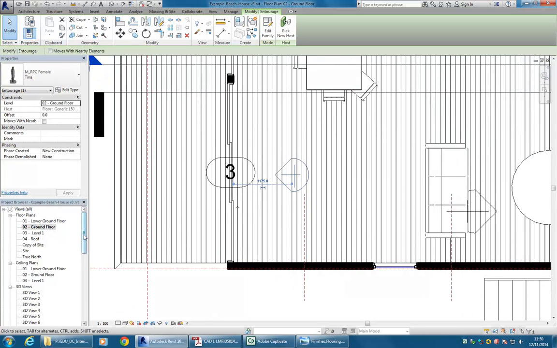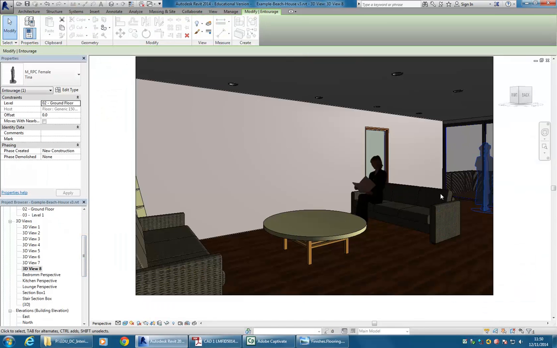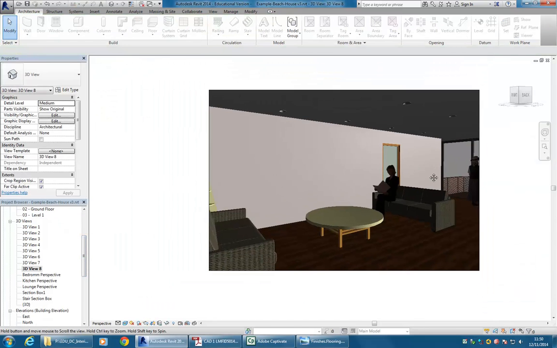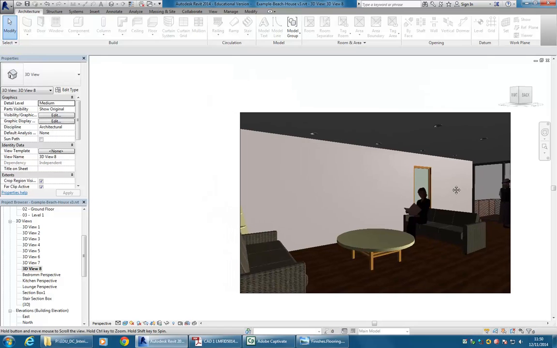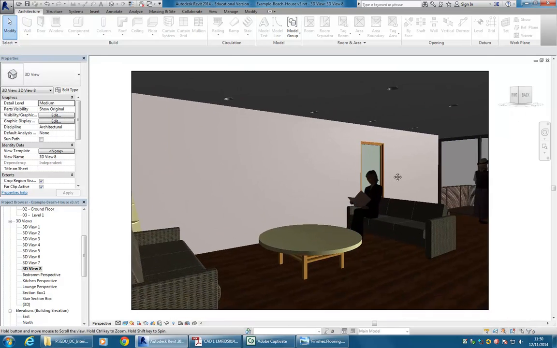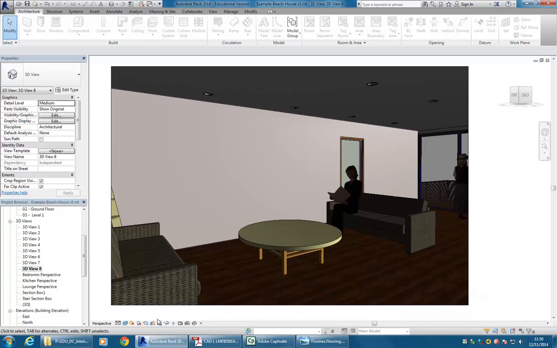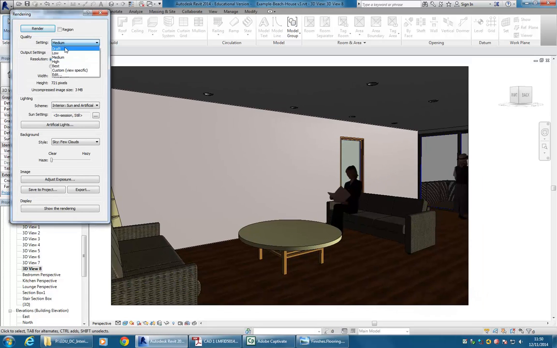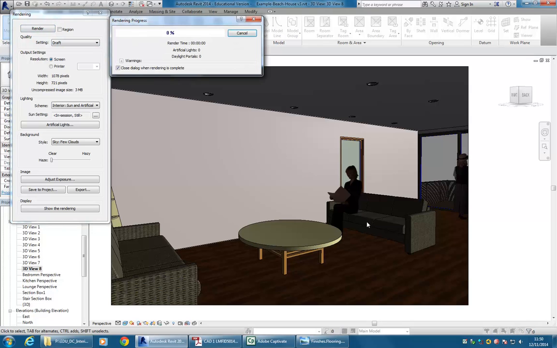So anyhow, it's nice to have people in your perspectives. They'll come up in the rendering, and with extra light they'll show a lot more detail. So maybe I'll just do a draft one because it's so quick, and you'll definitely see things that you can't see in the shaded view.